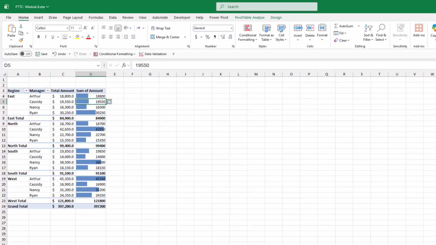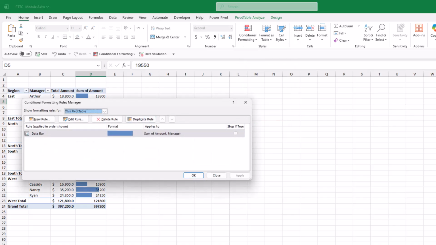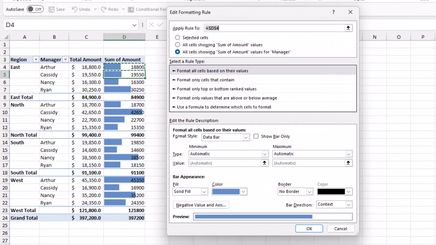I want to further refine this column because there is no need for reading the numbers. I just want to keep the data bar. To do that, I go to conditional formatting one more time. I select Manage Rules. And here is the rule I created. I click on Edit Rule. In the Edit Formatting Rule dialog box, I can do two things.